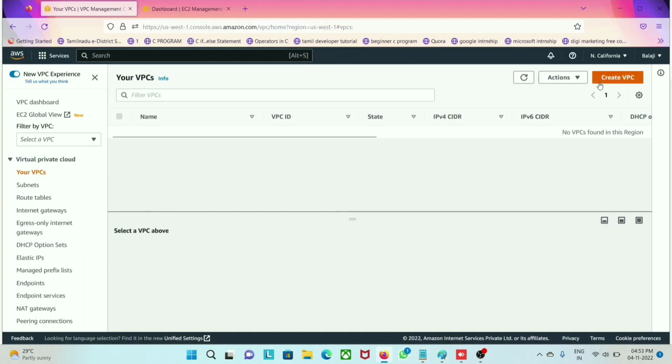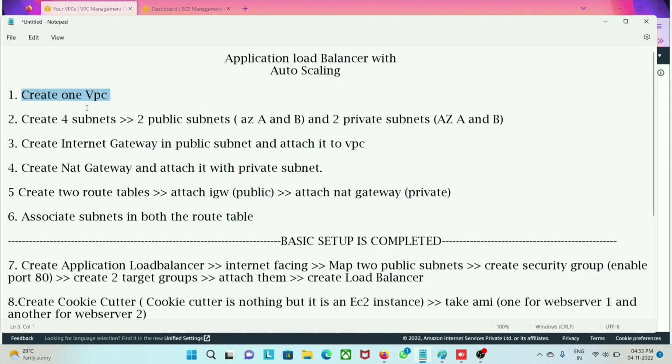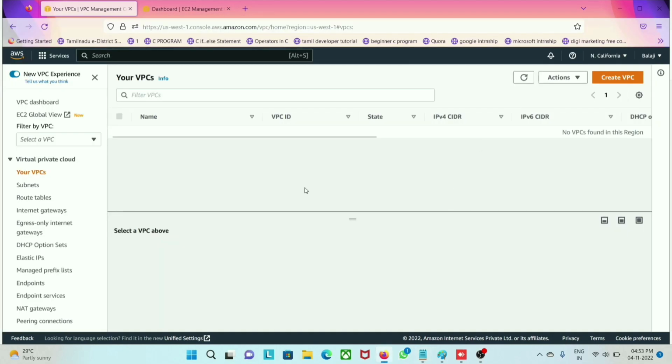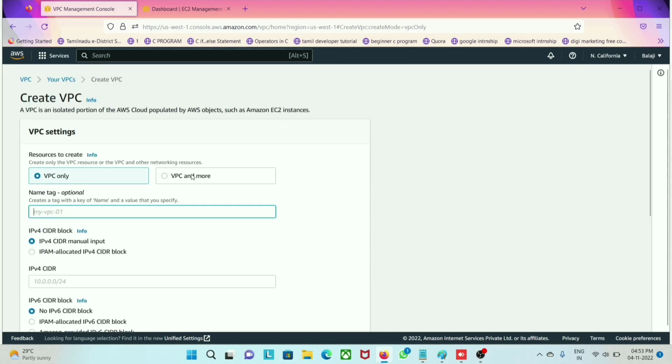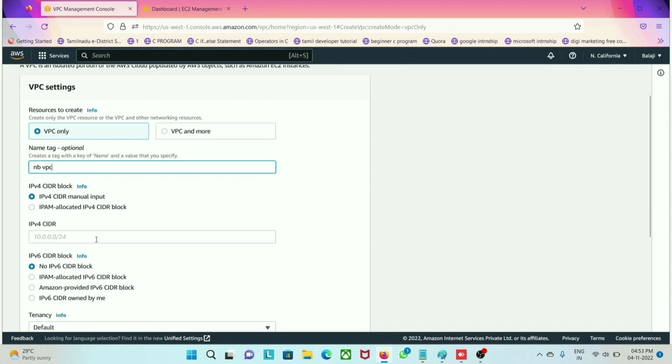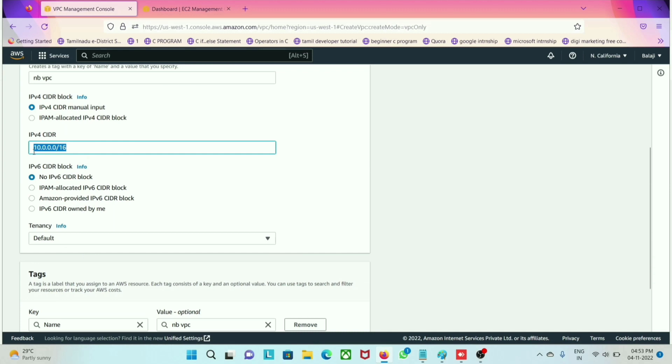So this is our account. First we have to create one VPC, then we have to create 4 subnets, 2 public and 2 private. So let us create one VPC. I am giving the VPC name. I am giving the CIDR value of the VPC, which is going to be 0.0.0.0/16. So this is our CIDR for the VPC.